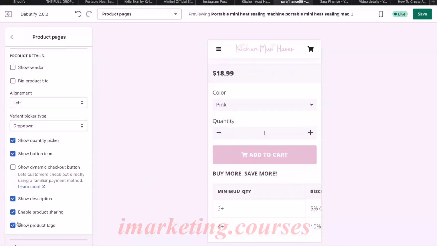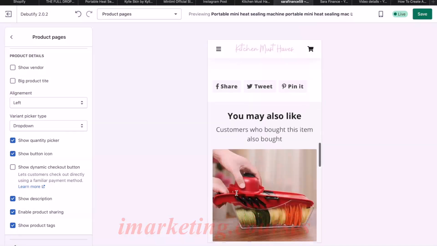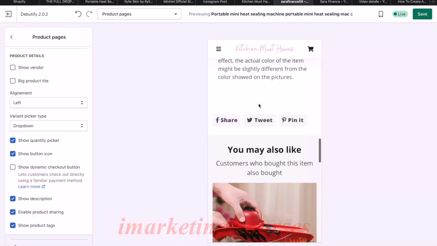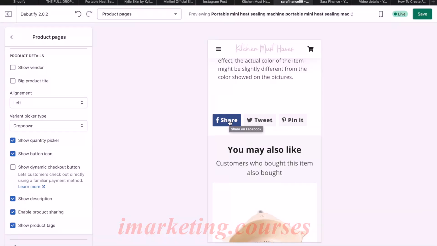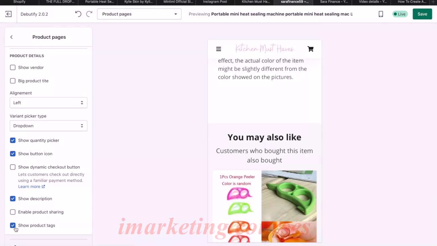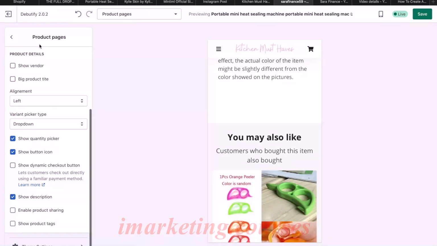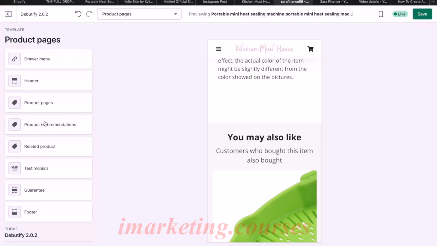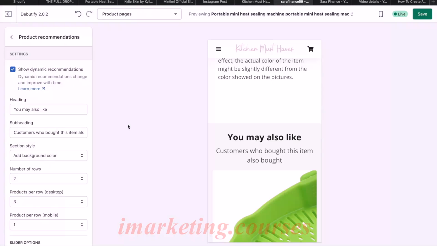Alright, so next thing it says enable product sharing. So basically that is this part right here where people can share the product, but a lot of the time people don't even share the product, and even if they did, they're going to get off your site and maybe they won't return back, so you don't even want to have this, so just uncheck it. And also uncheck this here. Alright, perfect. Now go back, then click on product recommendations.